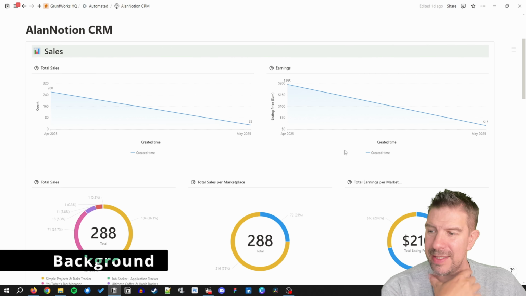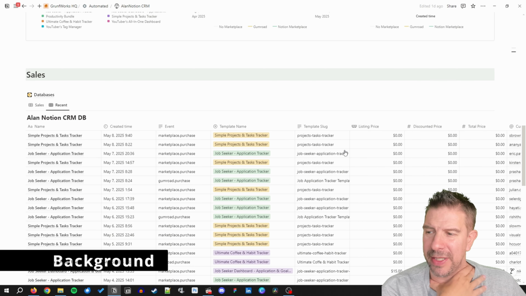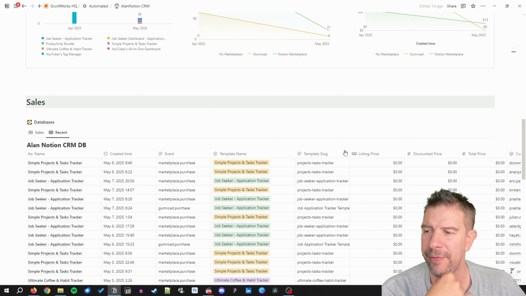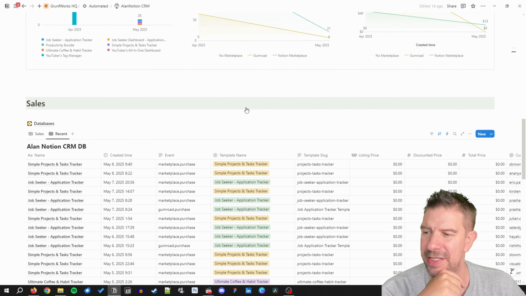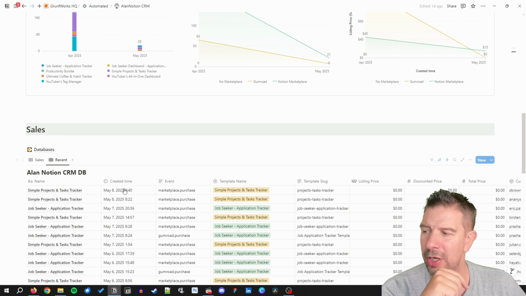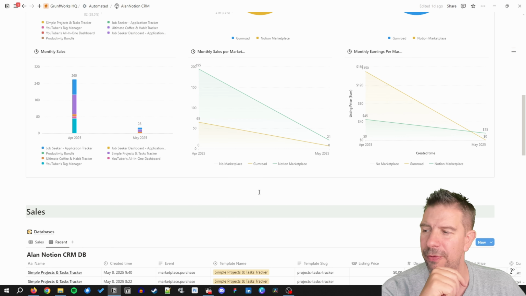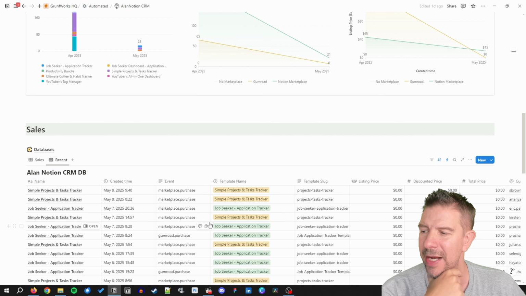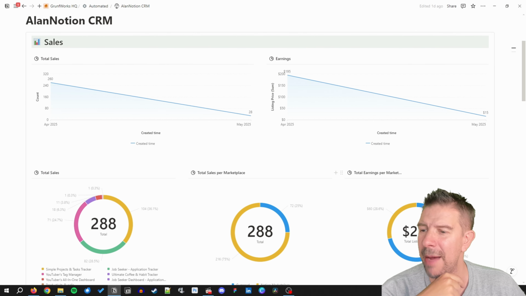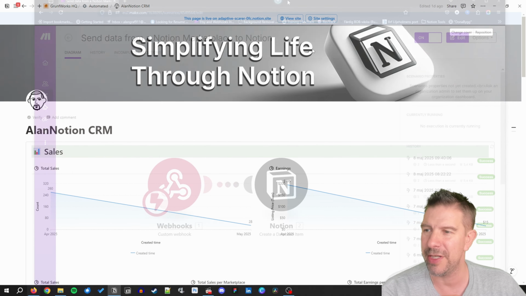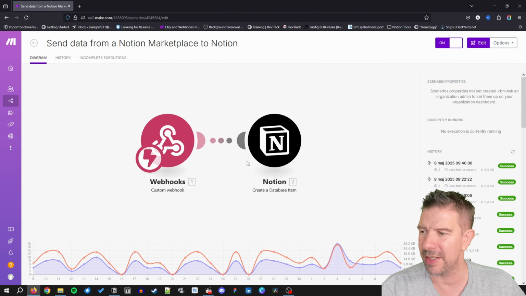Now this is the CRM that I'm using. It's a template that I've developed myself in Notion. If you are interested, let me know in the comments and I just might be able to publish it for you. It's basically a database system where I log the purchases that I have gotten from Notion Marketplace and Gumroad, and when the sale happens or the download of a lead magnet happens, those get pushed all the way to my Notion CRM, and I'm using make.com scenarios to ensure that this actually happens.